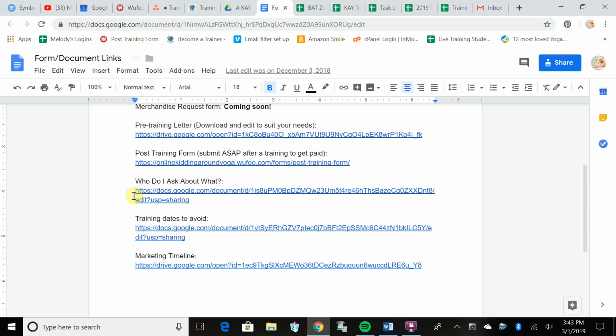Who do I ask about what? This document is, you may or may not need to use this, but it basically has everybody on Team K listed and their sort of job duties. So if you're not sure who to contact about a certain thing, you can take a look on that sheet and see who that person might be. Of course, if you can't figure it out, you can always ask me.